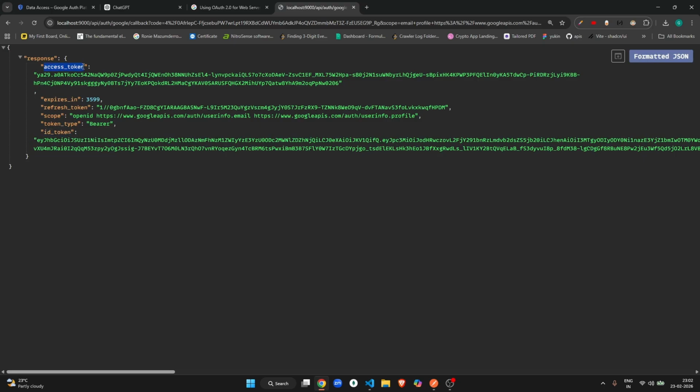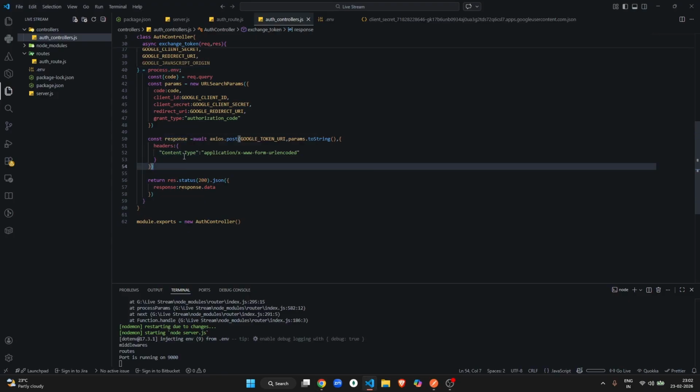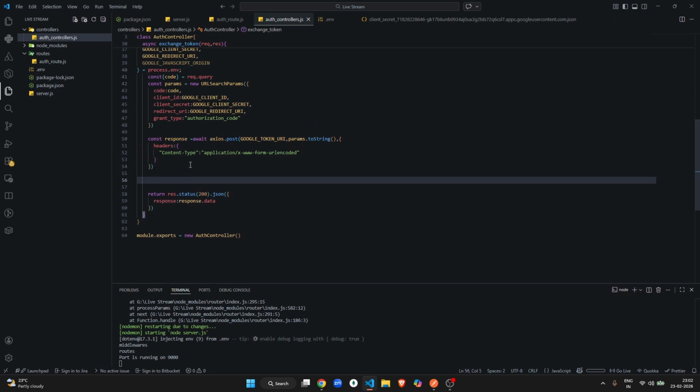I'm not talking about the access token, because if you want the details of the user from the access token, you have to again make a post request to the server. So I find it easier to use this ID token. I'll show you how we'll get that response.